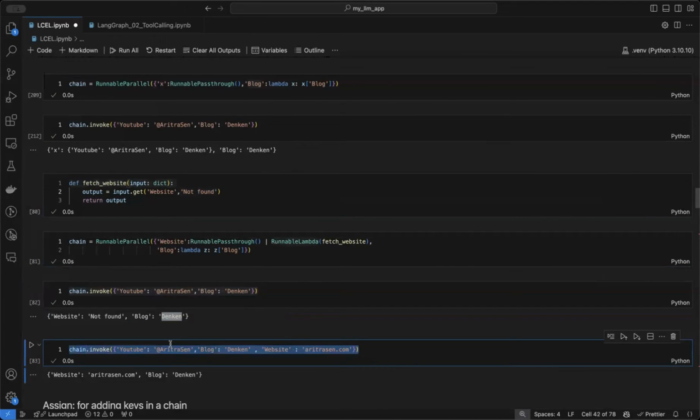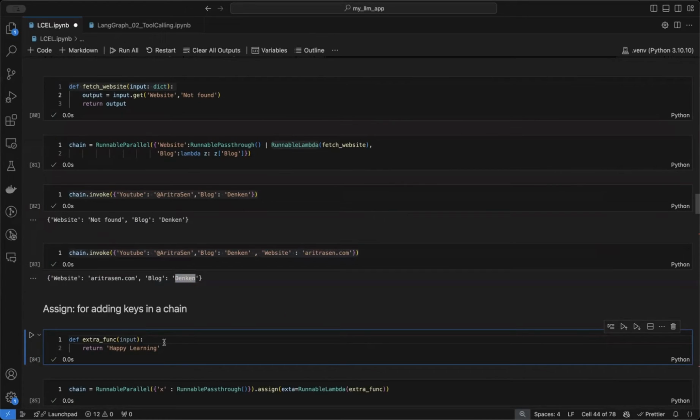Now, if I call this using all the keys that it requires, it will produce the correct value, like the website is this and the blog value is this. What does this assign function do? This assign function enables you to add an extra key which you can use in your LLM architecture, right? So think about a use case where you have different components in your LLM product, and whenever you are making an LLM call, you want to return the value as one of the keys, indicating where that LLM call is getting returned from, right?